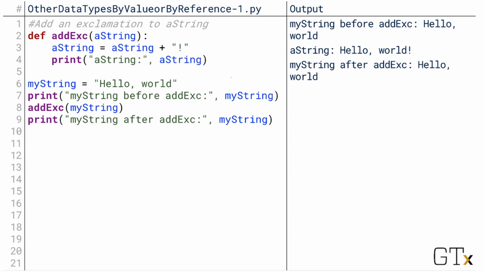We noted before, though, that Java treats different data types differently. Well, what about Python? Let's check how Python handles strings. That's a different kind of data. So this code is pretty much identical. As before, we create a new function.